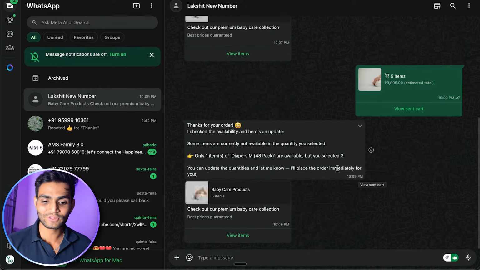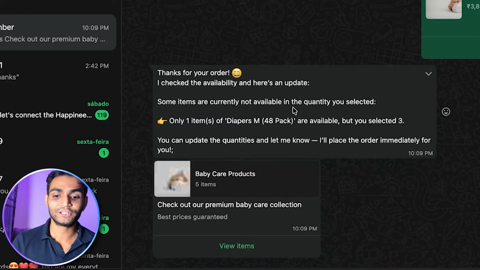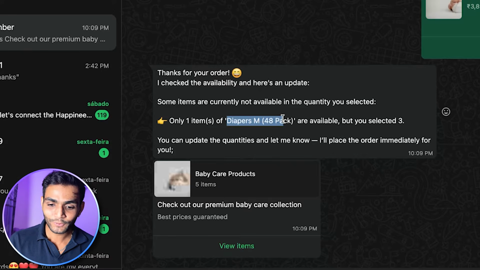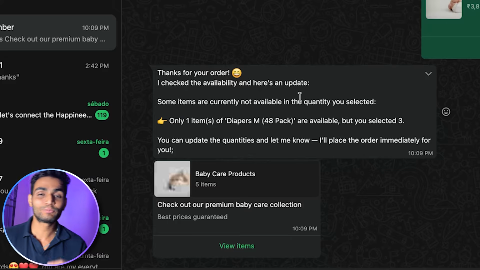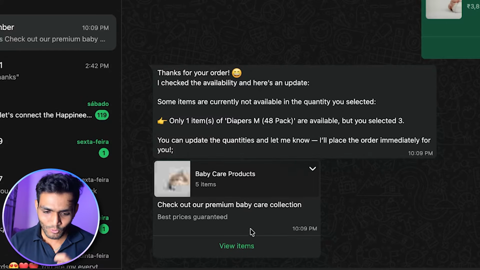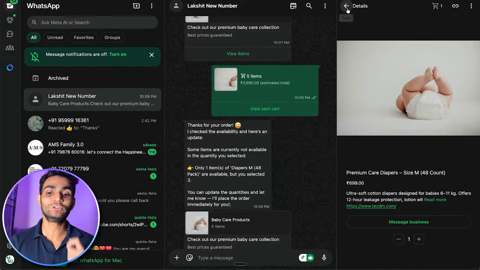But now what message are we getting? Thanks for the order. I checked the availability and here's an update. Some items are currently not available in the quantity you selected. For this particular product, I have selected 3, but there is only 1 item left. That's the reason I'm not able to place my order over here. So I'll come over here again and select the item, but this time I'll be selecting only 1 item because only 1 item is there.